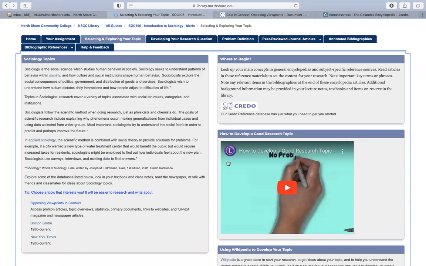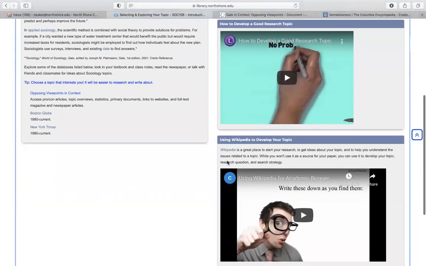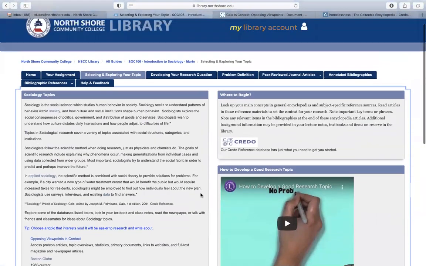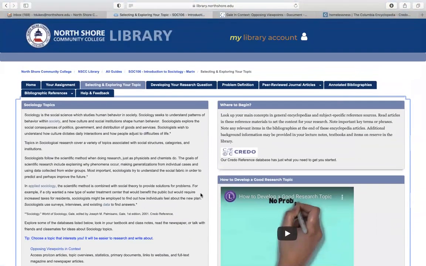There are videos here on how to develop a research topic and a video on how to use Wikipedia for academic research. You're not going to use Wikipedia as a source, but it is a good place to go to get ideas about topics, to find keywords, and to find ways to break down larger topics. And there's a video here on how to do that. If you find a piece of information in Wikipedia that you want to use, you'll go into Credo and verify the information and use the source in Credo as your source.